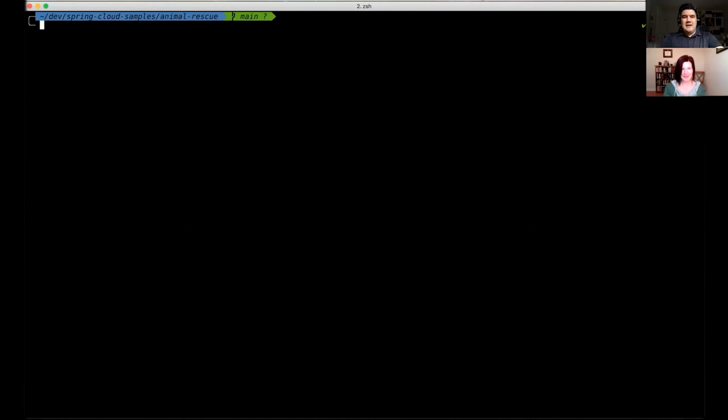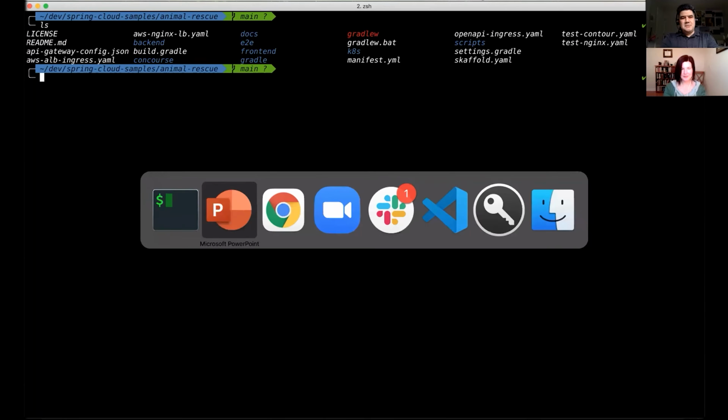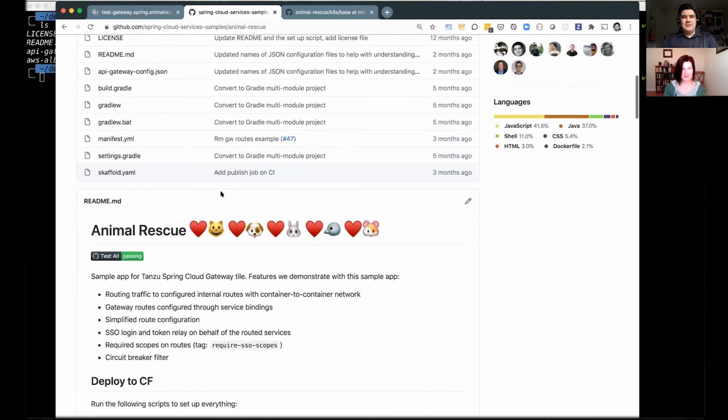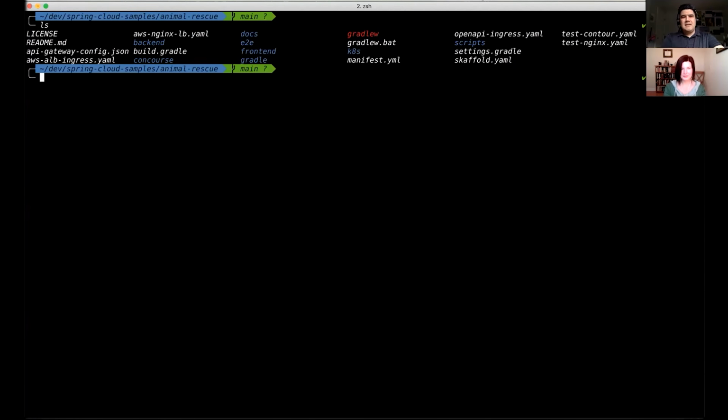All right. So I've got my animal rescue sample application, which, by the way, you can go and see online already. It's actually available. Obviously, you don't have the Spring Cloud Gateway for Kubernetes yet, so you'll have to install that. But once it's available to you, then you can try this out.